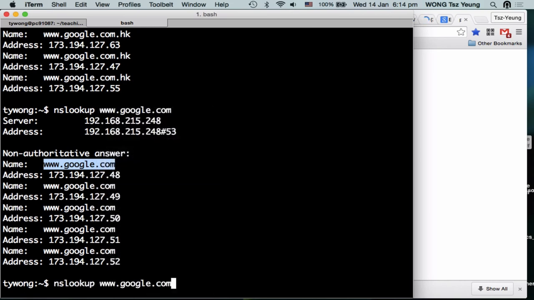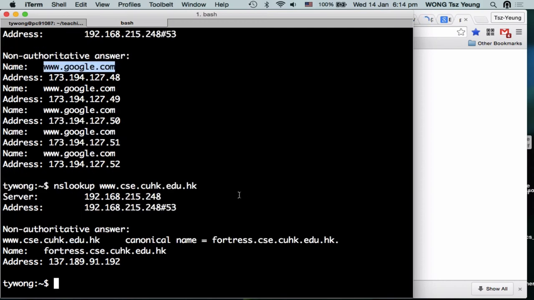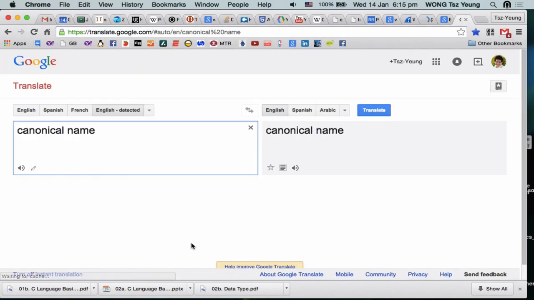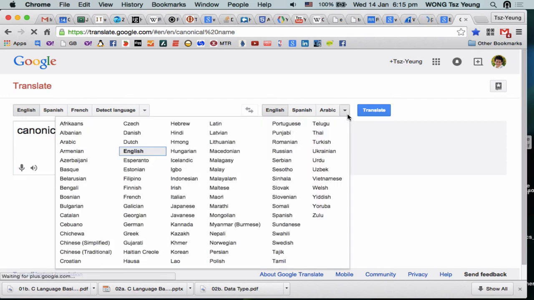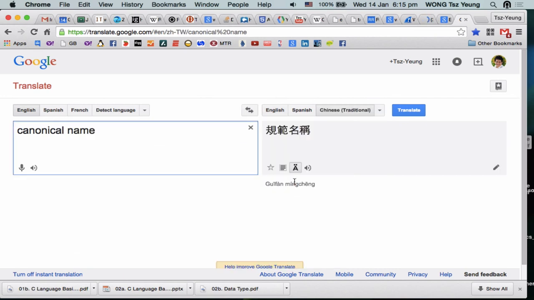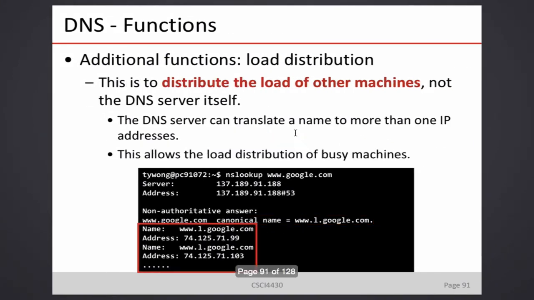Let me think who has a nickname. Our department website has a nickname. www.cse.cuhk.edu.hk is a nickname. The true name is called Fortress. So what is the meaning of this code name? Very easy. You don't understand this translation. There's no Chinese. Okay, so that means true name. Yeah, bad translation.